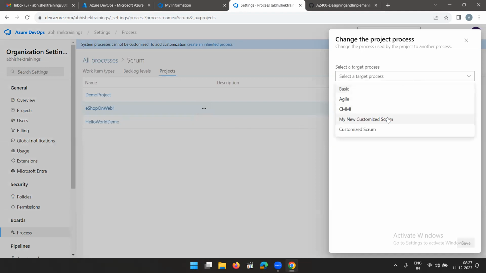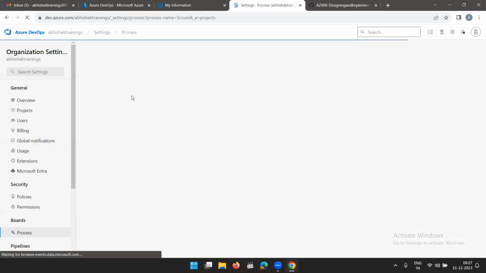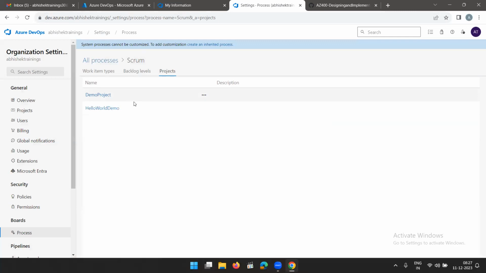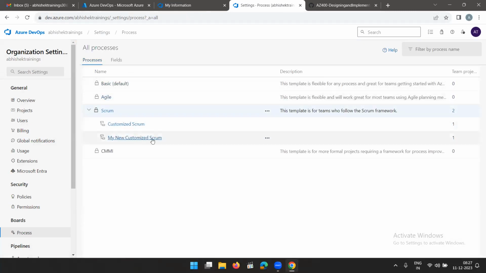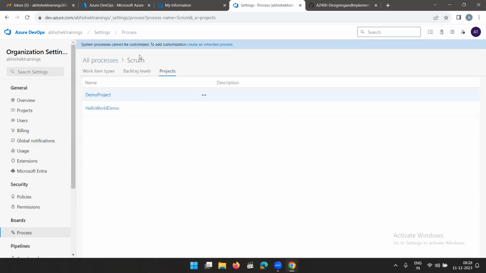If I change this to my new customized Scrum, then that will be okay. First let's move this one to Change Process. Okay. I can click on here, go on projects.